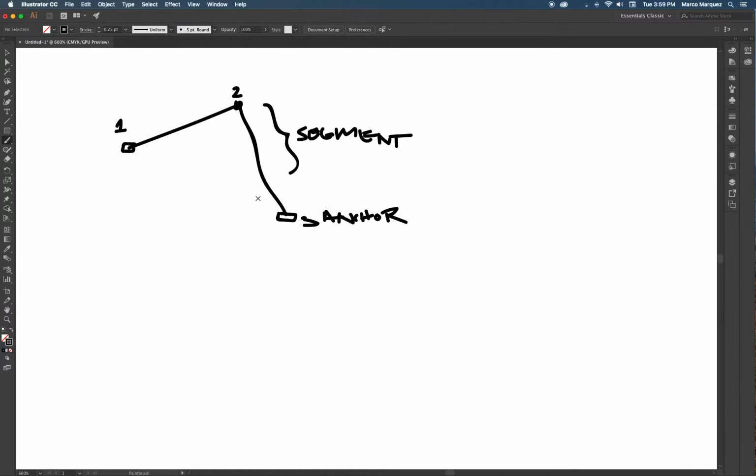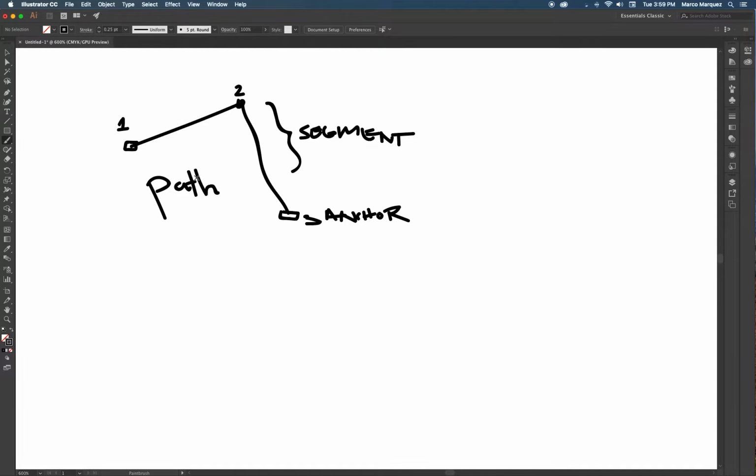1, 2, 3. Now this particular set of anchors and segments, collectively, we can call all of this a path. Now, I'll write the word path right here. So collectively, this is a path. The three anchors and the two segments working to describe this line is called a path.